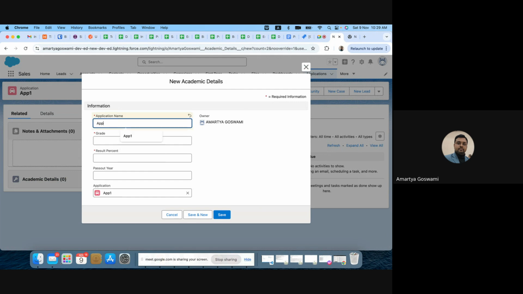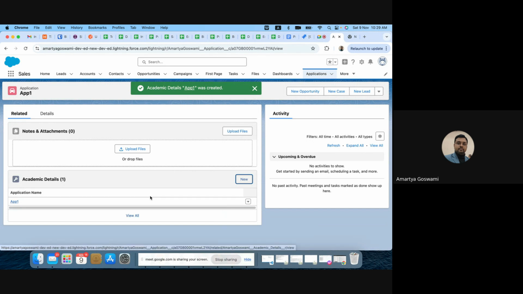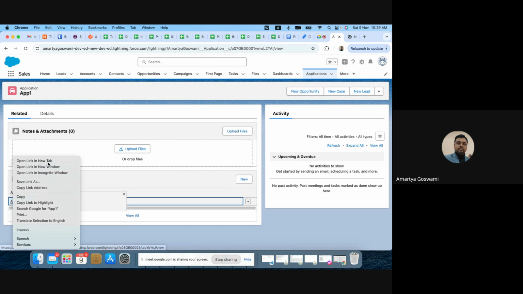Application name, it should not be application name, something else. Say the grade is 10th, result is 72.34. You can see this percentage sign coming automatically. Say pass out year 2000. I have saved it. Fine. Let's open this record.